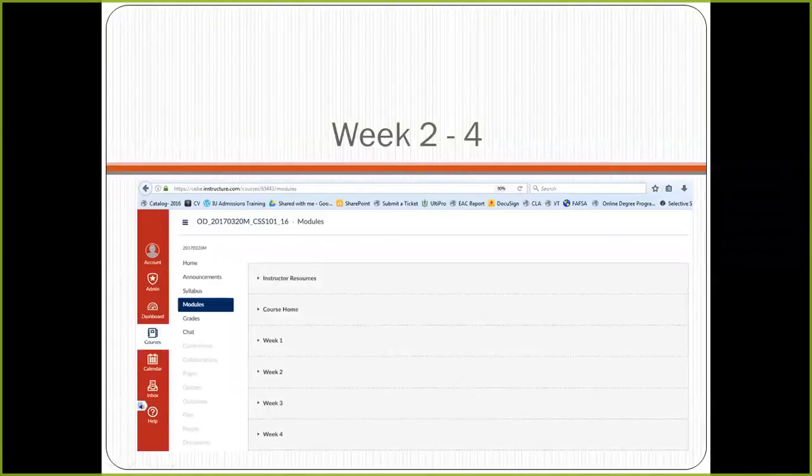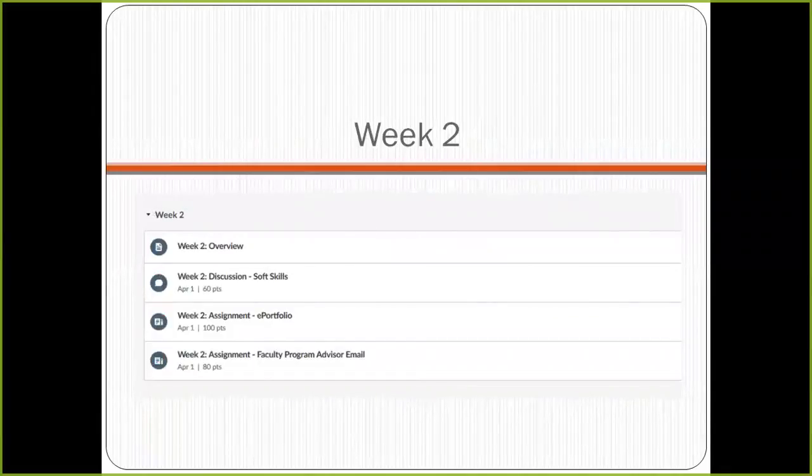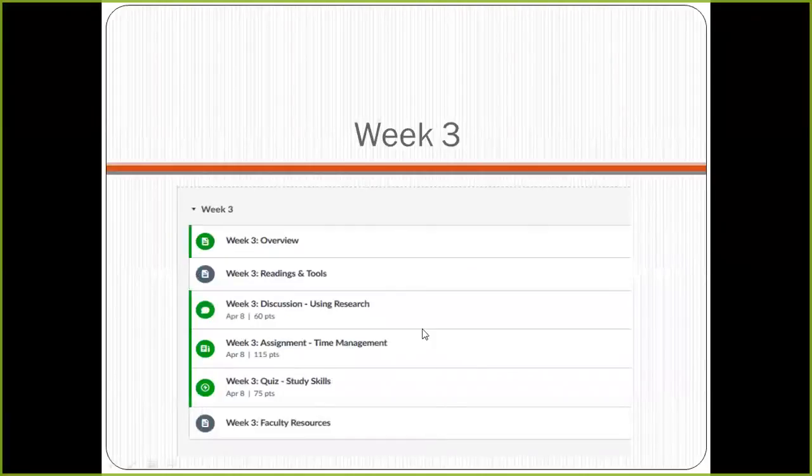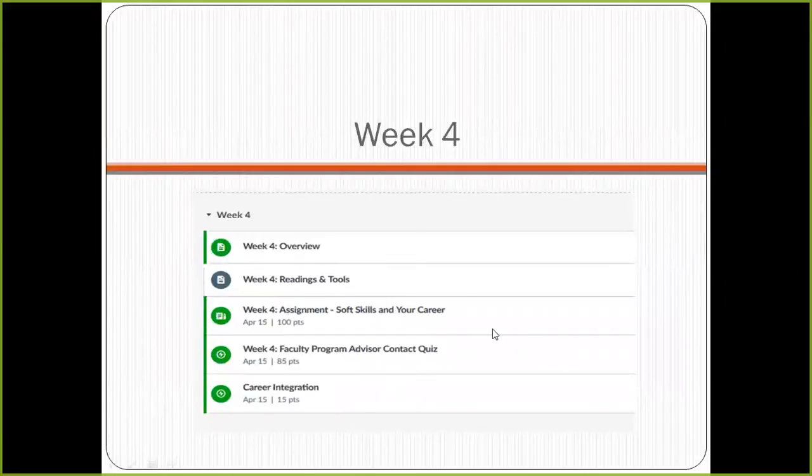Now in each course, you will have weekly homework due week 1 through week 4. Let's take a look at your homework assignments for CSS 101 for week 2 to week 4. Again, you have a discussion question, a weekly assignment, and a second weekly assignment. For week 3, you will also have a discussion question, a weekly assignment, and your weekly assessment. For week 4, you will have a weekly assignment, a weekly assessment, and a weekly assignment.